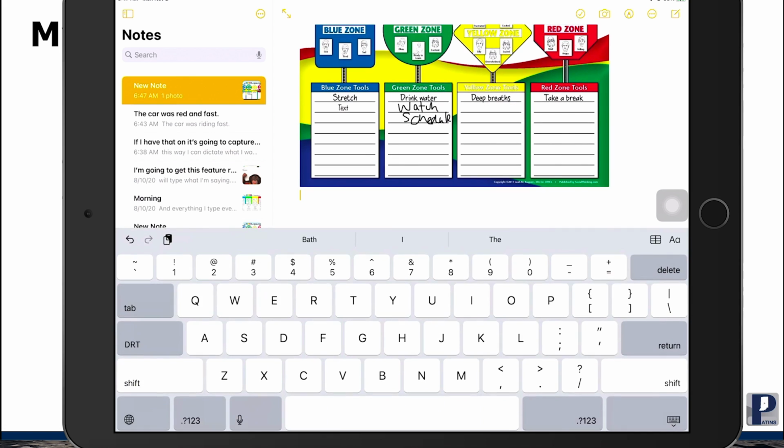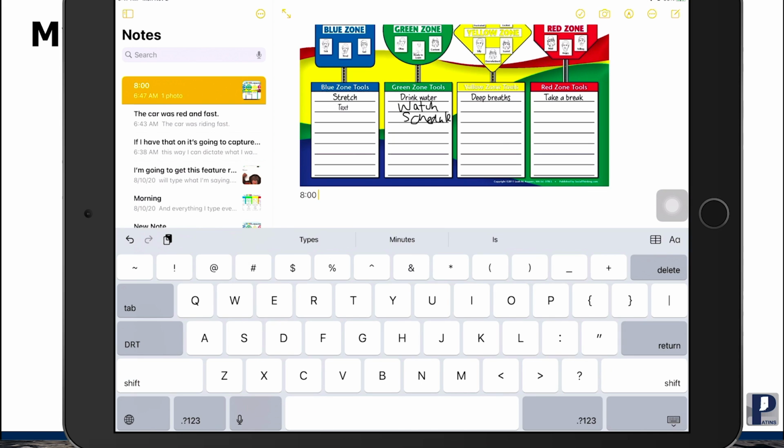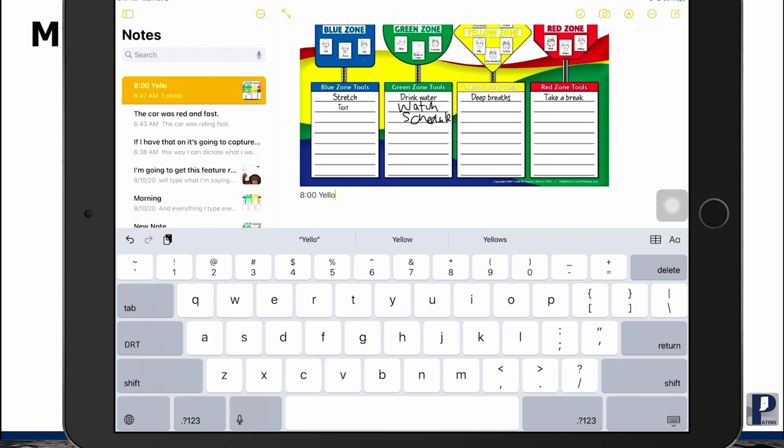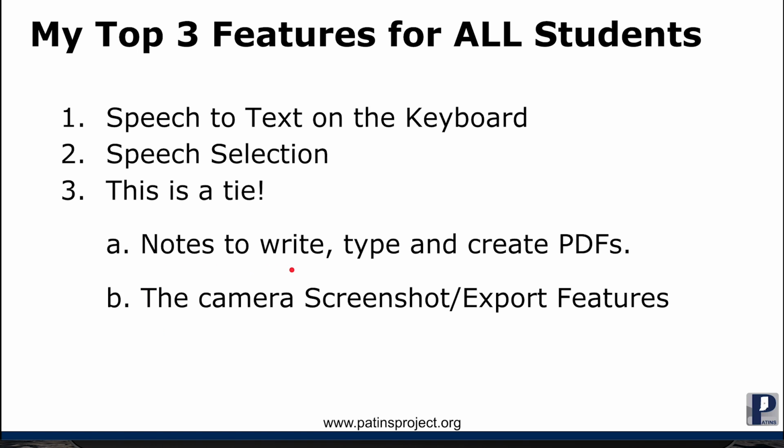Again, if I wanted to continue on, if I wanted to keep a journal of how I felt at certain times, I could say I was in the yellow zone getting off the bus. I could keep track of that. There's so many things that we could do right here within this Notes app. So I'm going to go back. You can use the Notes app to write, to type, and create PDFs. You can also use handwriting within this app. There are so many options for you.